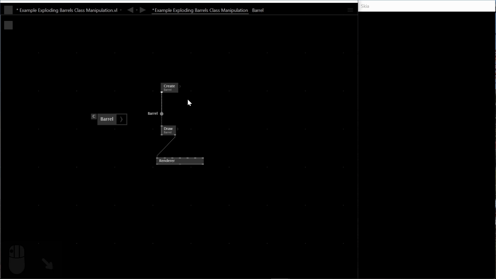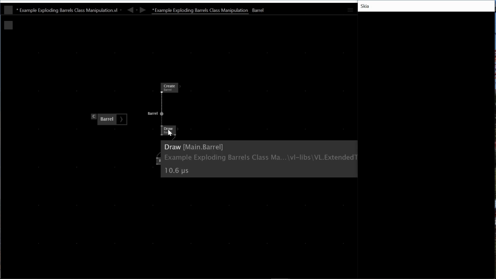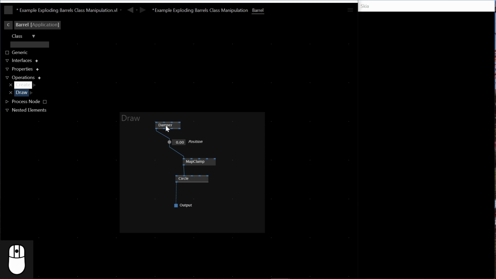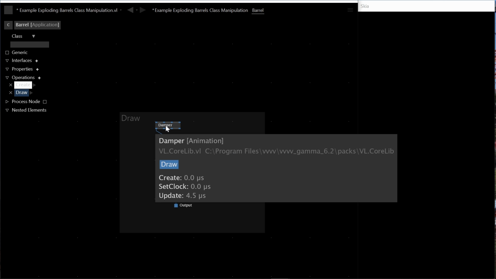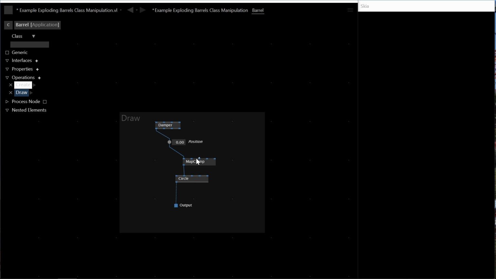Now that error's already gone, but I should press F9 and actually reset it so that definitely that barrel gets created and it's the one that's being drawn. Now damper is certainly not complaining, says it's updating there. Okay, let's continue with this animation.